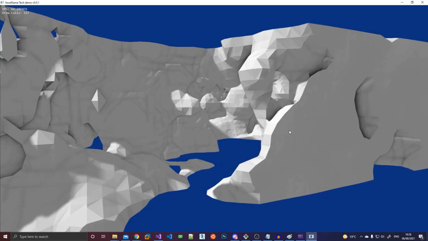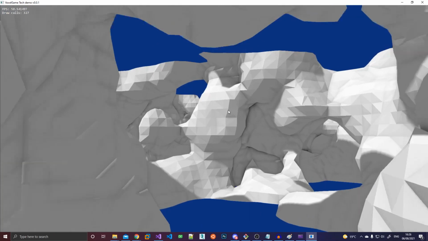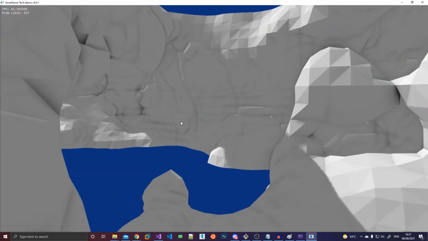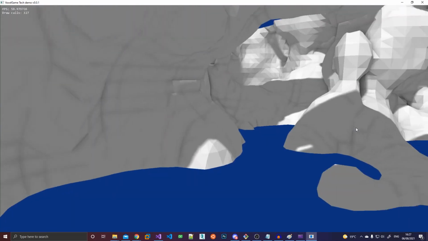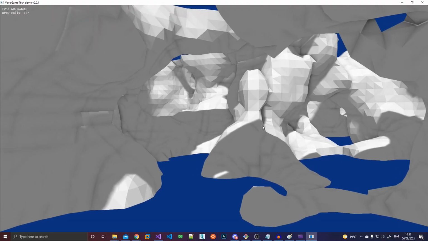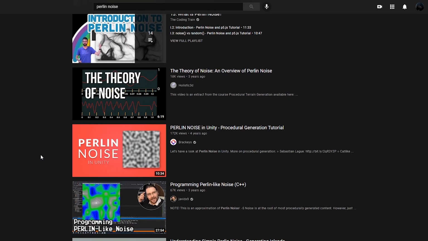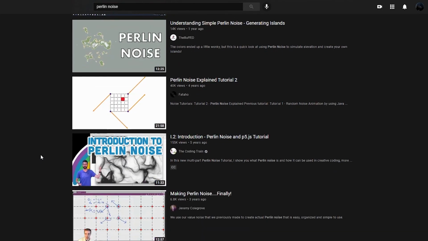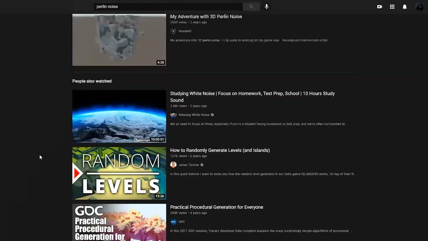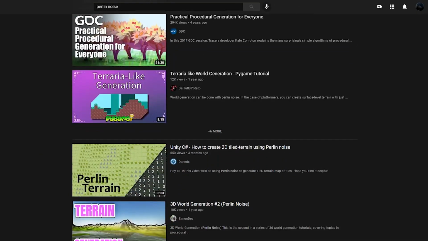So now that we've got that out of the way, let's try to actually generate something that we can visualize. For this, I'm going to be using Perlin noise. There really are a lot of good videos on YouTube explaining how Perlin noise works, so I won't go into a lot of detail, but I'll give you a quick overview of what this is.